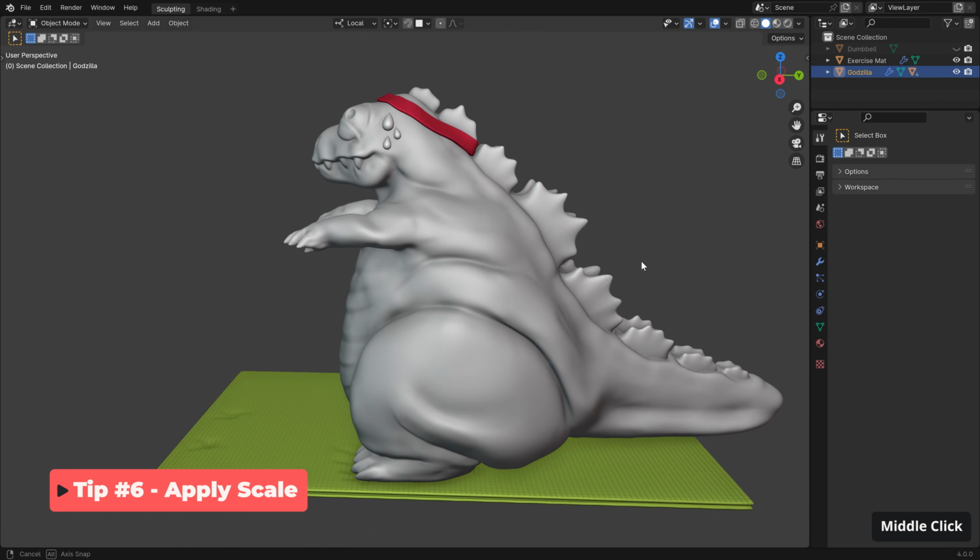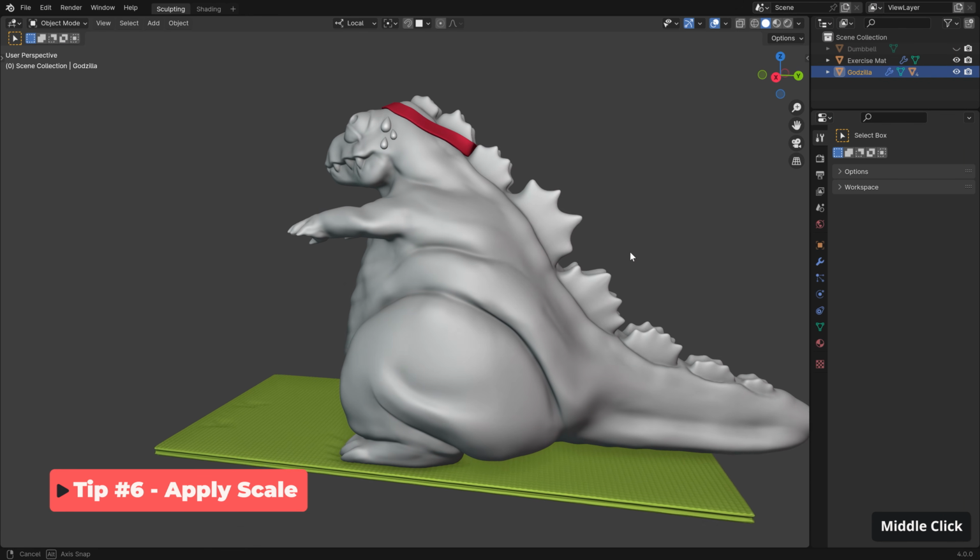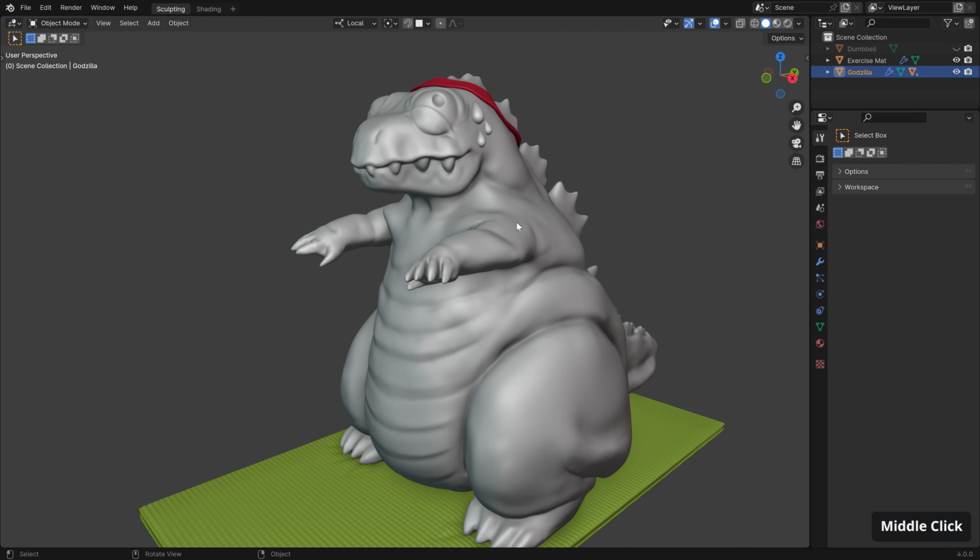Oh, is it just me, or has little Godzilla already lost some weight? Anyway, continue with your squats.